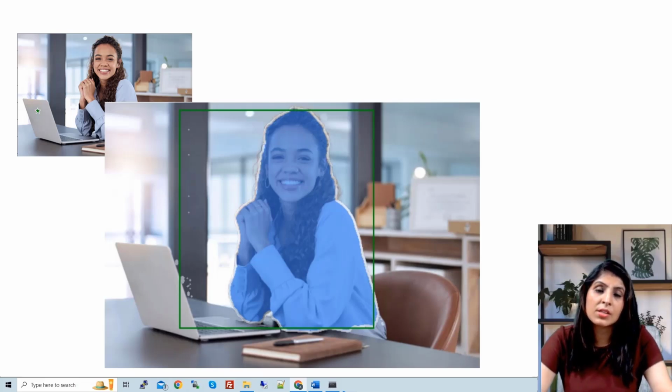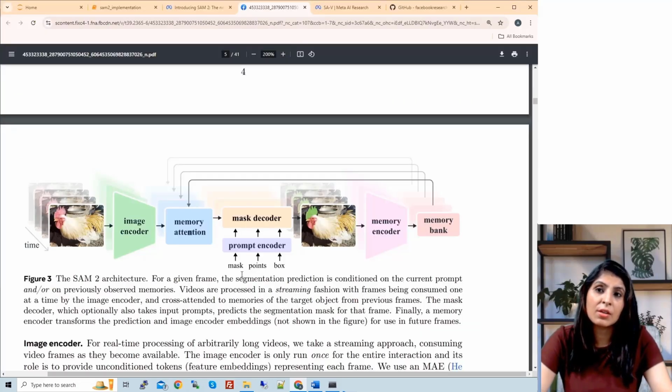And the third one is mask. So you can also provide the mask as input to the prompt encoder, and on the basis of these prompts your mask decoder will provide you the output. What is the output over here? The mask. Here you can see we only want to put the mask in this area, so that's what the mask decoder is doing. It will show you the output, the segmented mask.